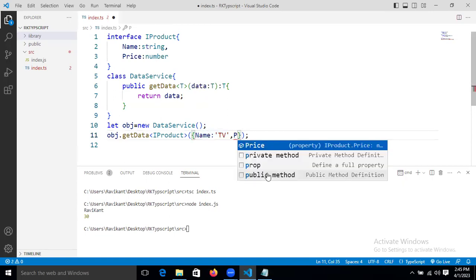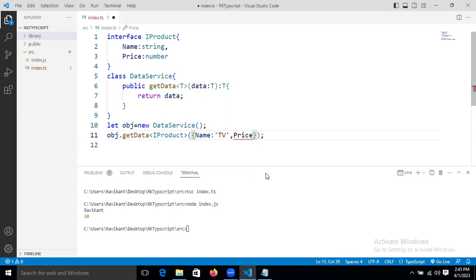No issues. Now let's take price. Here we have given the price, right? Come on, we have given it or not? Yes, sir. Now if you remove one argument, which means one property, then we will get an error. We are getting the error or not? Come on, Control J. Yes, we are getting the error.